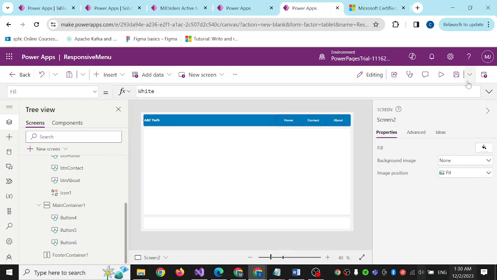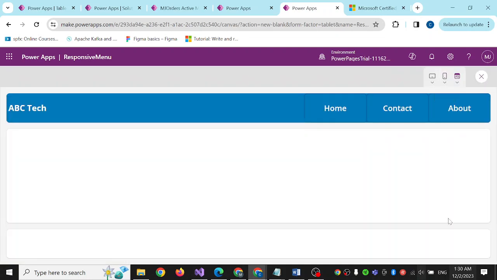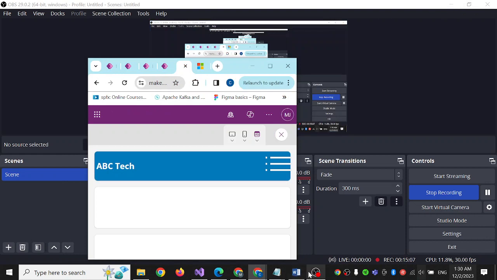Okay, now let's run our app. If you see, now we have these menus. And if we resize our app, you can see this icon appearing. If you select the menu, it shows the menu.